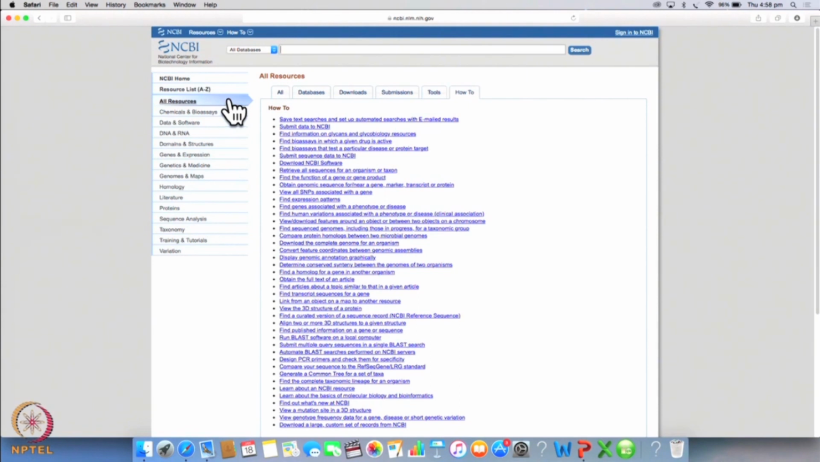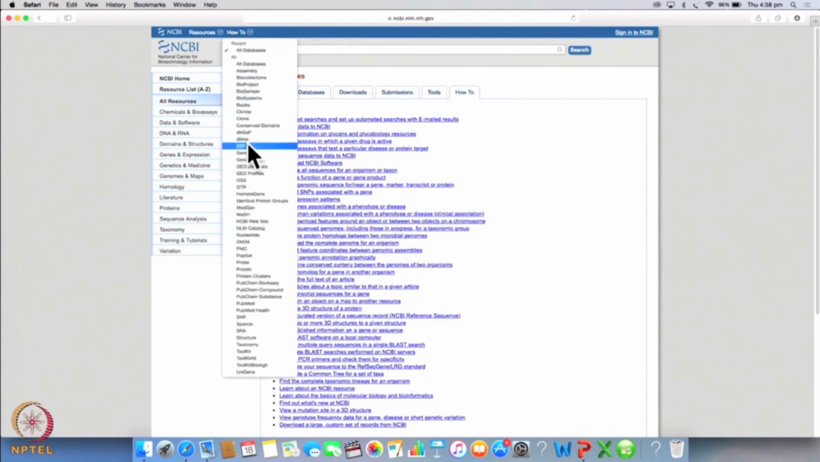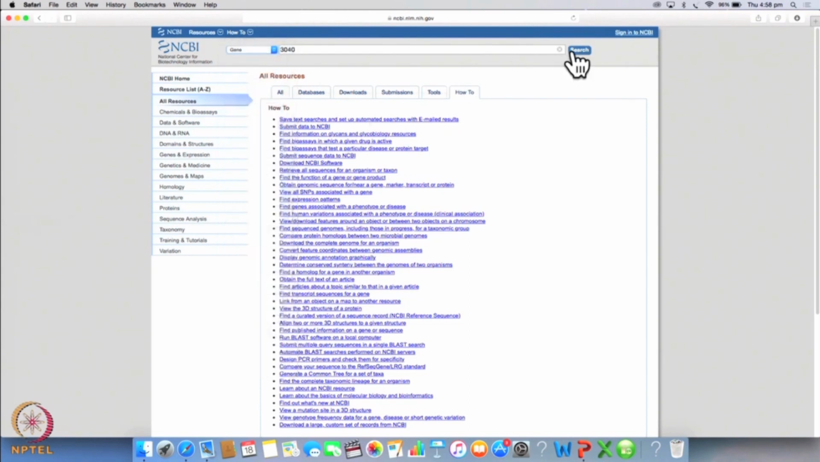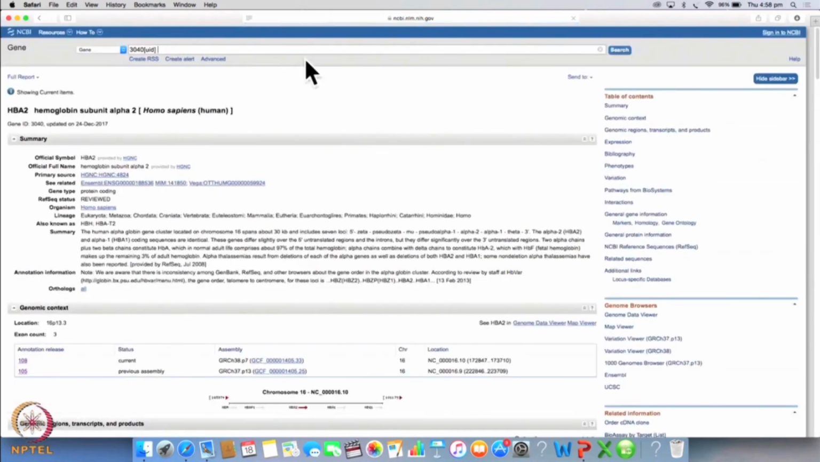The first thing we will have to do is to type the accession number in the box here and click gene from the drop down menu. Now we say search. So this page will give us all the details we are looking for. Please fill the table as we move along.